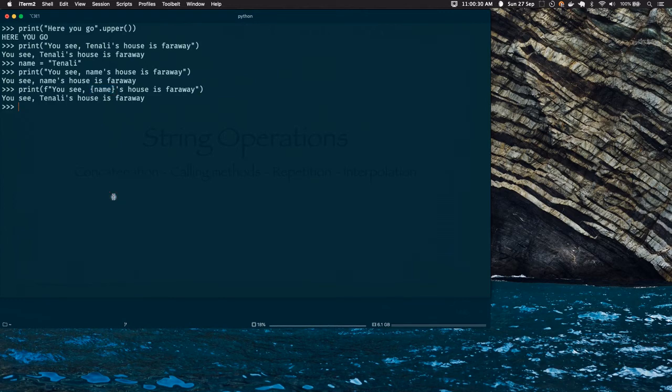Now let us change the variable and try again. Name equal to Kali. Now if I just go back and use the same print statement, you see Kali's house is far away. That works again. This is the f-string method of interpolation in Python. There are other methods of interpolation supported by Python, but this is a good and clean one. So we'll just stick with this.